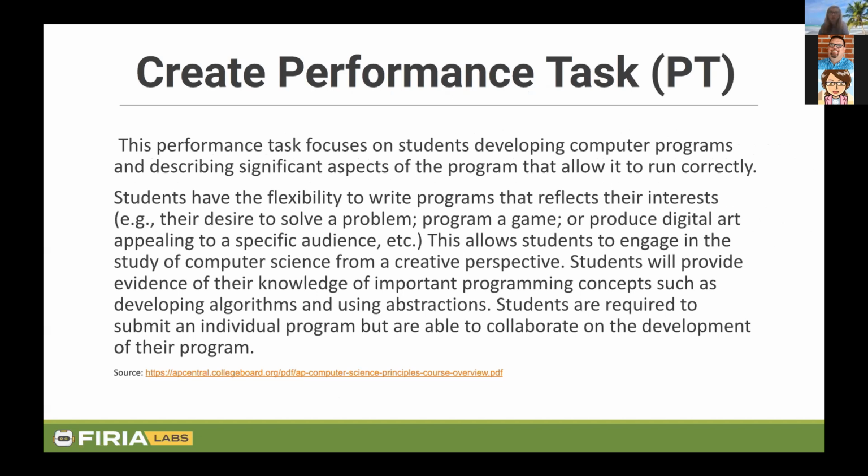So what is this class and what is this Create PT? You know, I've had a lot of teachers ask, well, wait a minute. This is an AP class. So you just take a test at the end of the class, right? In May? Well, it's not necessarily just that.